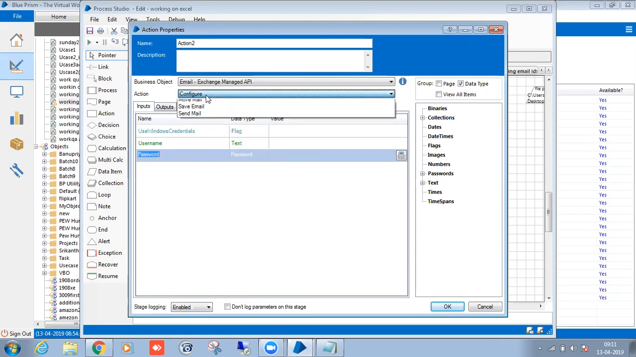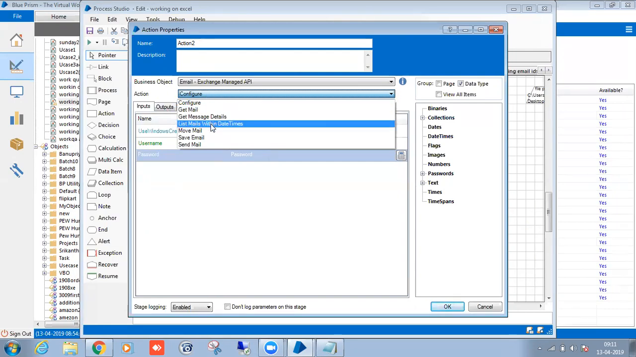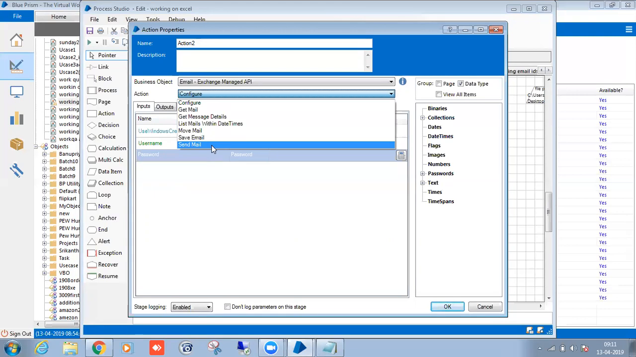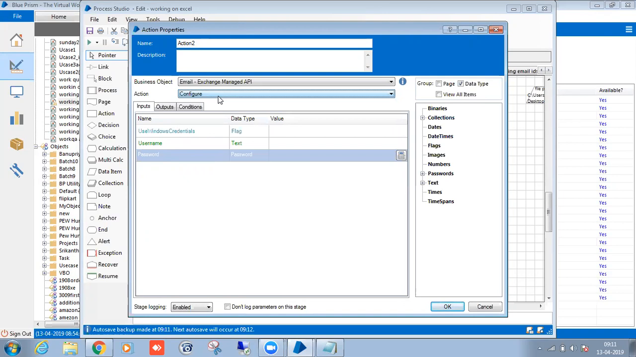So see, first we have to configure, then get mail, send mail. So all the actions we are able to perform. Okay. First you have to use configure. For the configurations, use Windows credentials. If you log in with the same credentials, then you use the same credentials. Otherwise, there will be bot credentials for every Outlook in real time. So those credentials you have to provide.